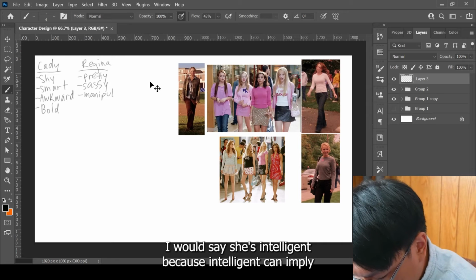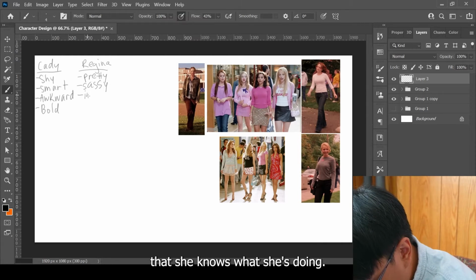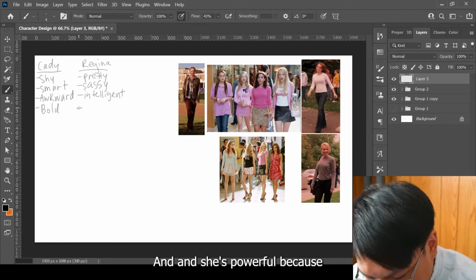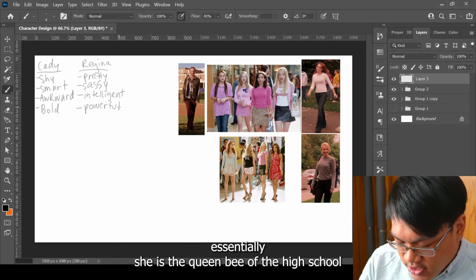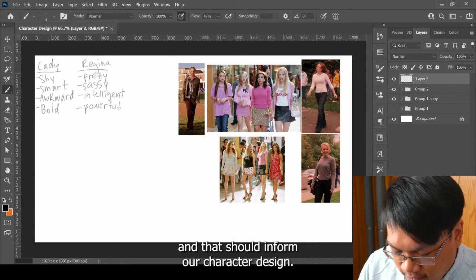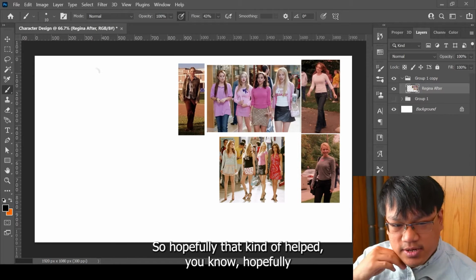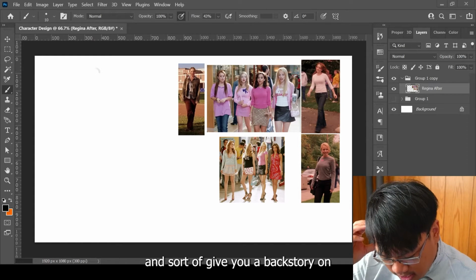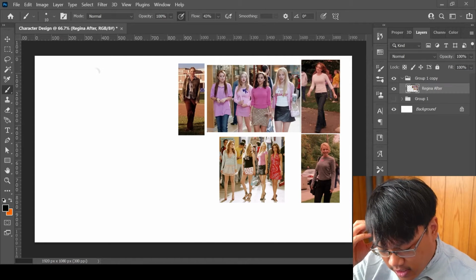I would say she's intelligent, because intelligent can imply that she knows what she's doing. And she's powerful, because essentially she is this queen bee of the high school, and that should inform her character design. So hopefully that kind of helped show what this is, and sort of give you a backstory on what kind of characters we're dealing with.